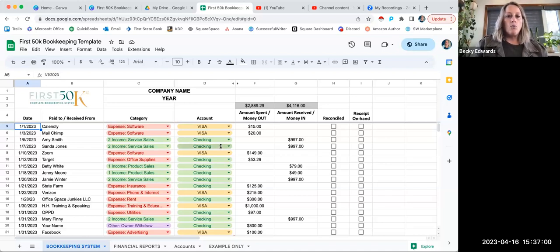Okay, so one of the things you want to do before you reconcile is you want to print or have handy a copy of your statement. So it could be your checking account statement, your credit card statement, your PayPal statement, Venmo statements, any of those things where you have a list of transactions, a complete list of transactions for that account.